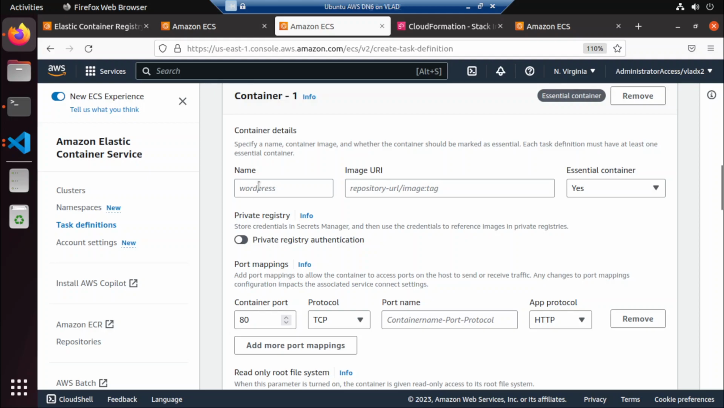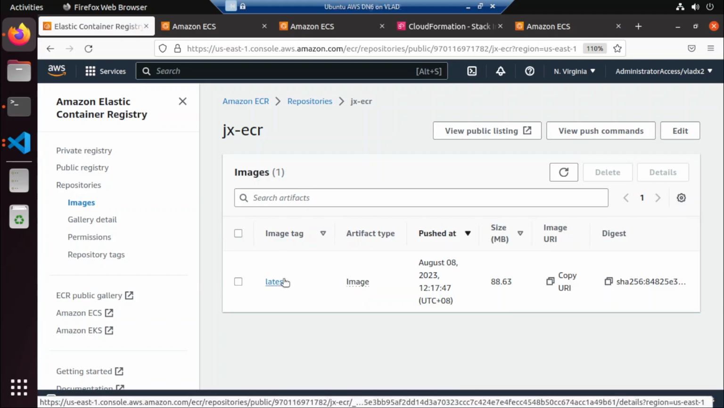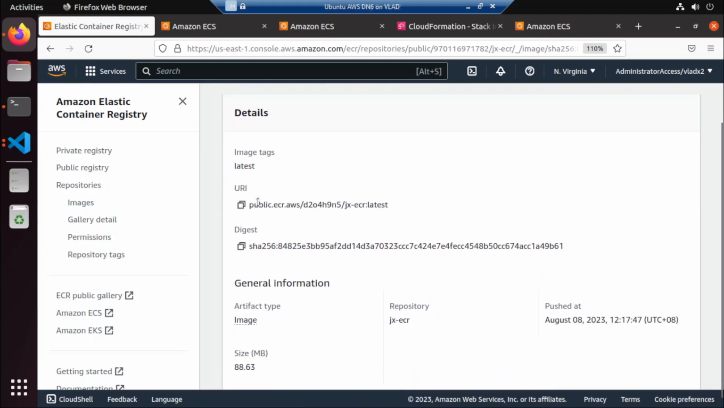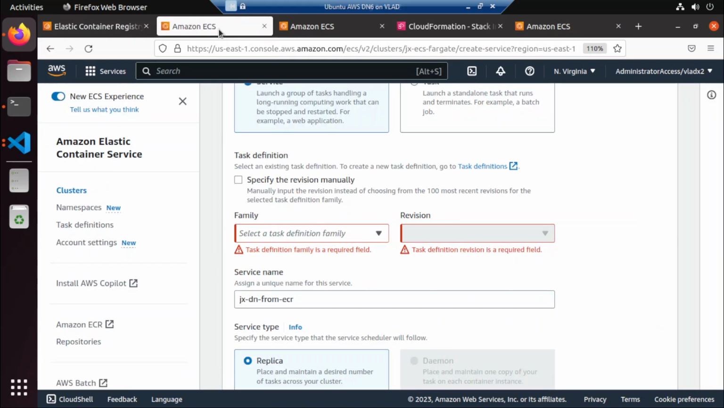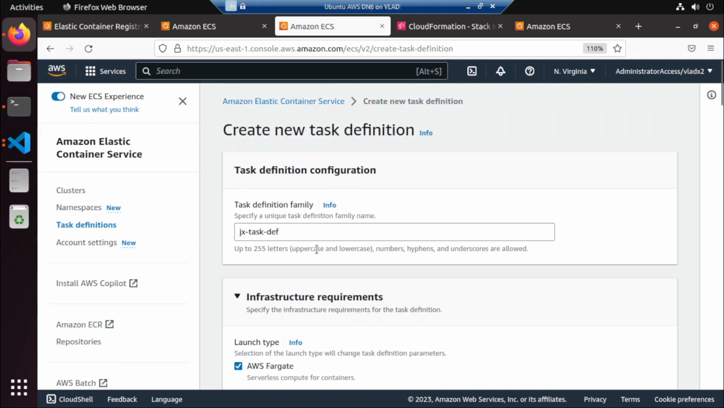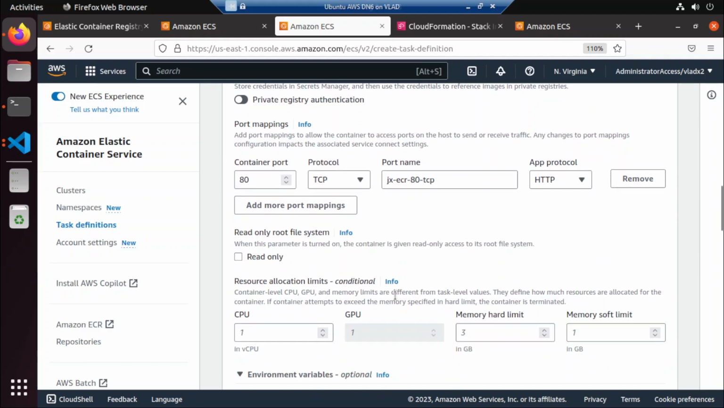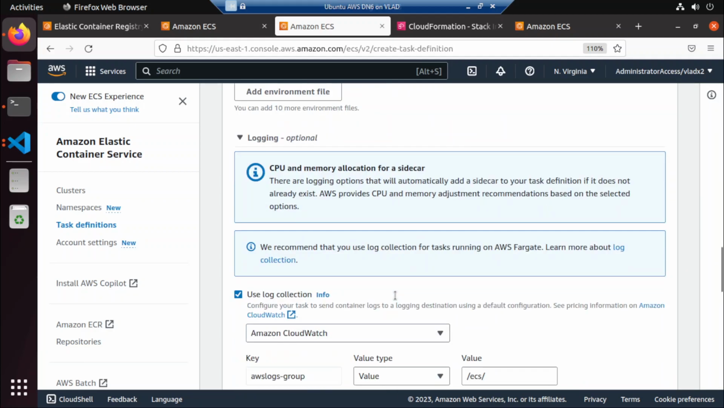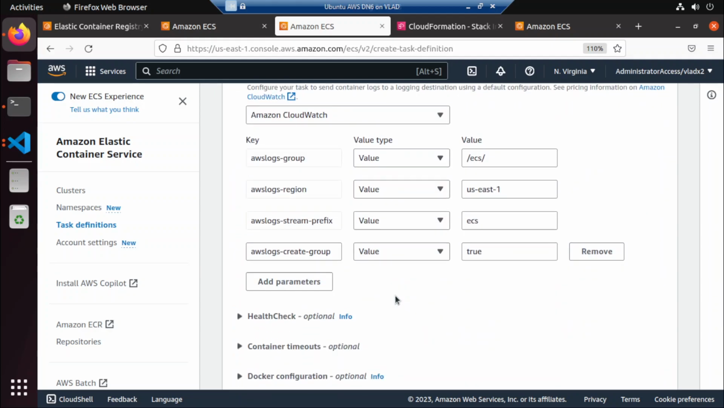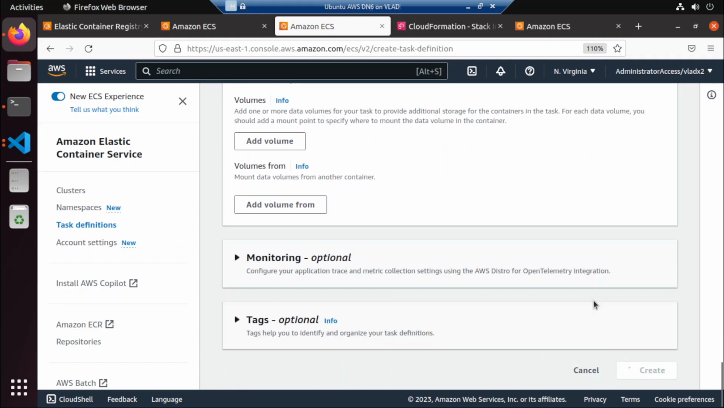All right, so this is where this one will get used. So this is the URI of the container, right? Should be like that. This one here is JX ECR, right? So port mapping, and so on. It was region. I don't know what these are. So let's create.